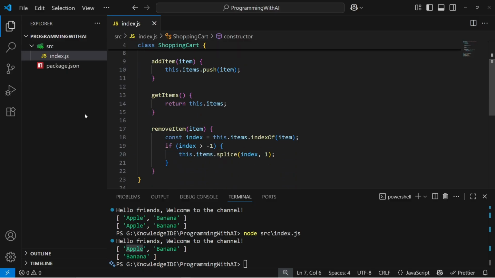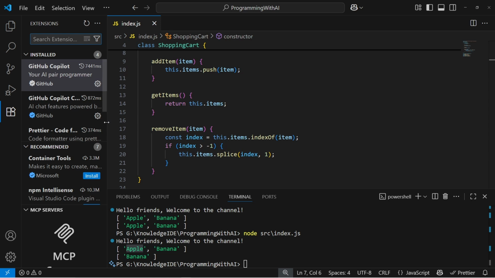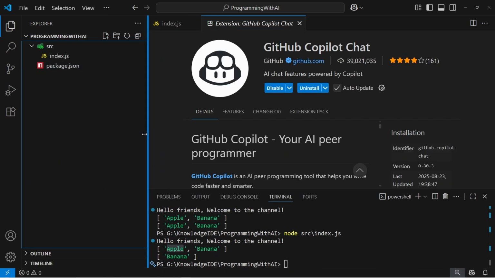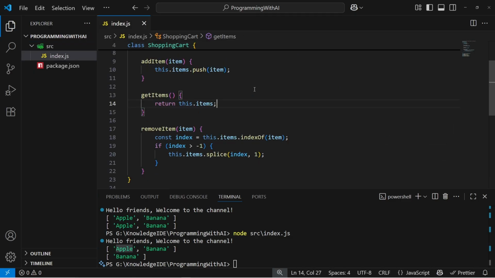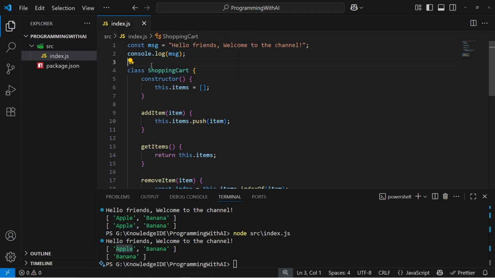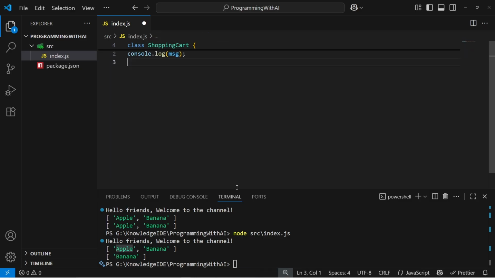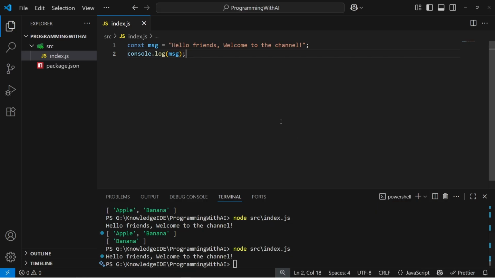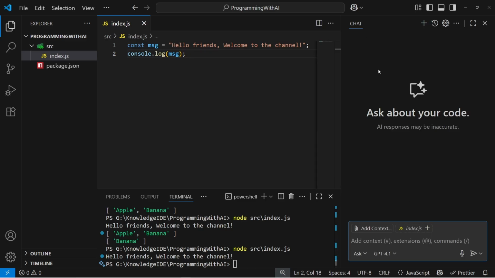So now let's check what GitHub Copilot Chat is. I'm removing all the code which I have already written, keeping only the initial two lines, and printing the result here. You can see the message which I have written here, and here you will see the Copilot icon. After clicking on this you will see this screen, and we can ask from here.